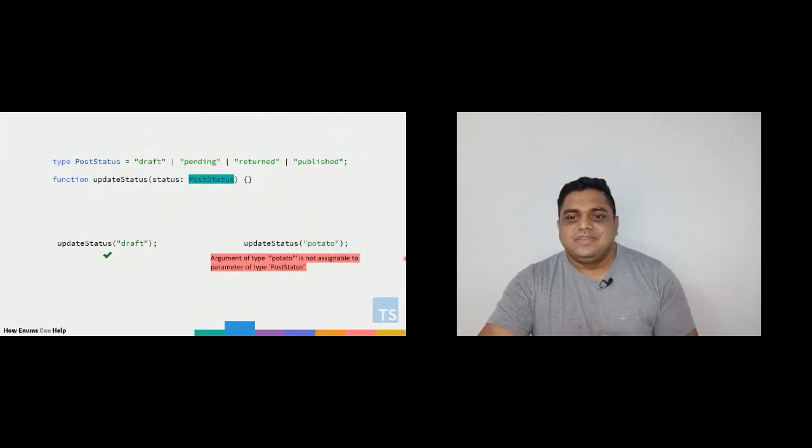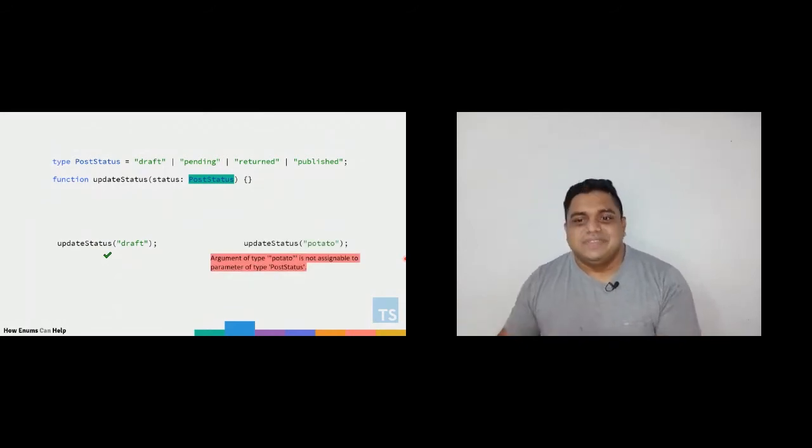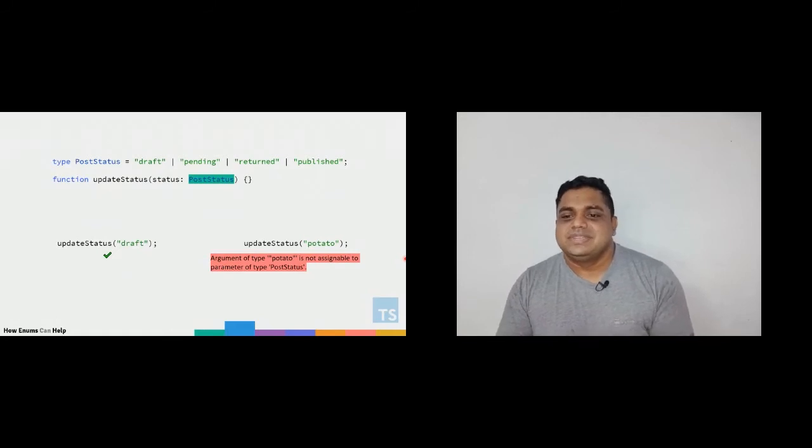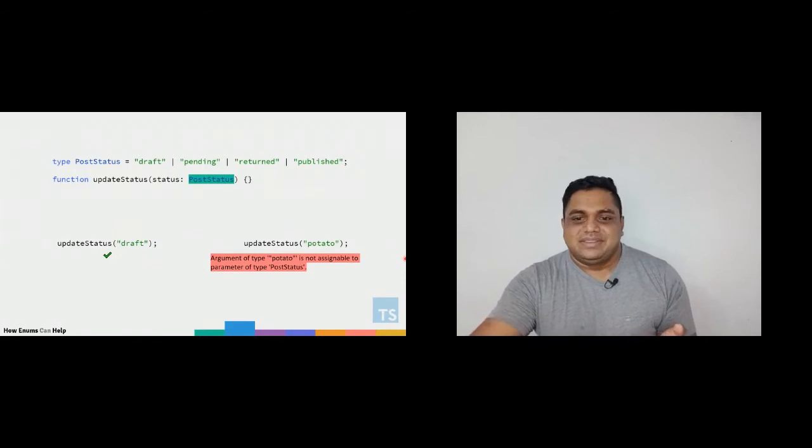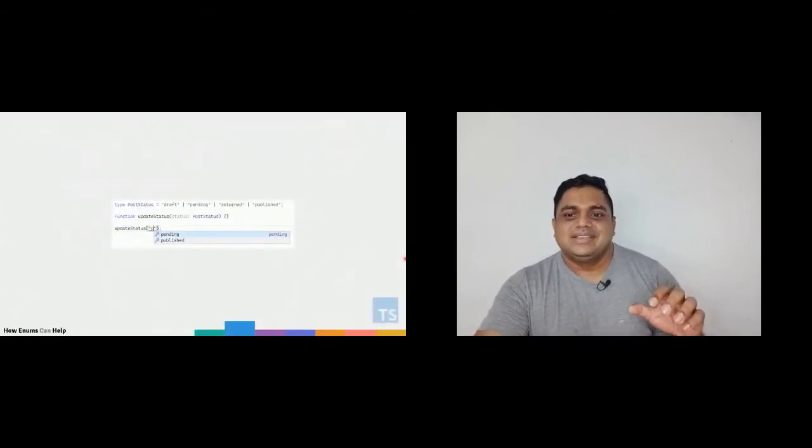But if you try to pass a value that's not valid, say potato, TypeScript will throw the exception for you. This is the cool thing, because with PHP, we had to check against the values we know, and we had to throw the exceptions ourselves. But in TypeScript, because this is a type, it can throw an exception right away. And IDEs can show these auto-completion values.